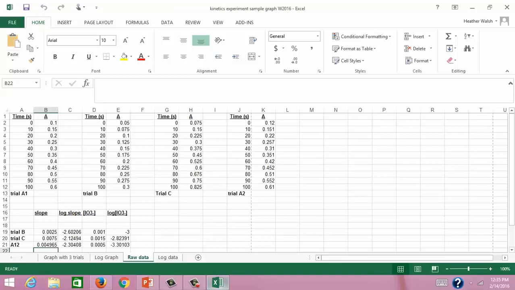Over to Excel. So now in Excel, what you have noticed is I have put in my trials here. And what I have is trial A1, and I can't write in Excel using my pen. It doesn't allow me to do that. So I'm going to use the cursor here. So you're going to see is trial A1. I have my time and my absorbance.